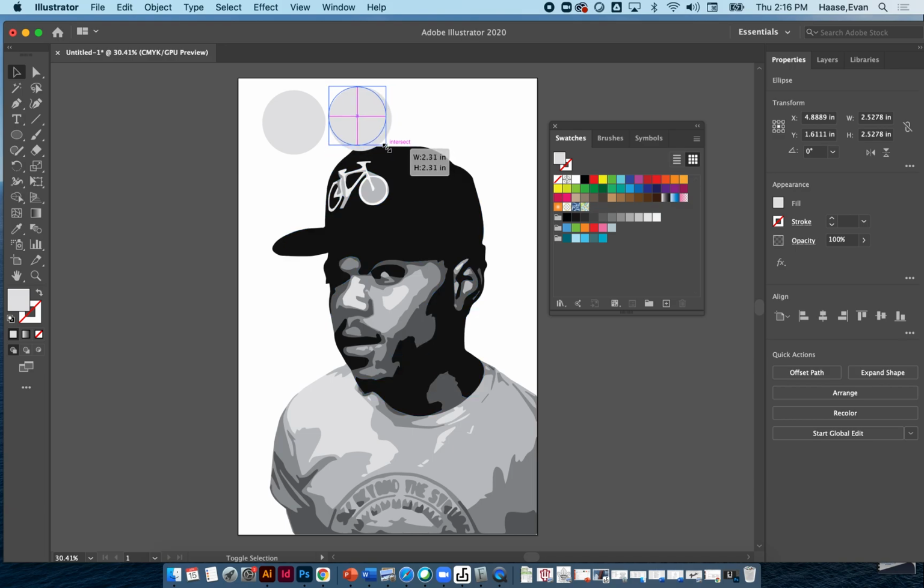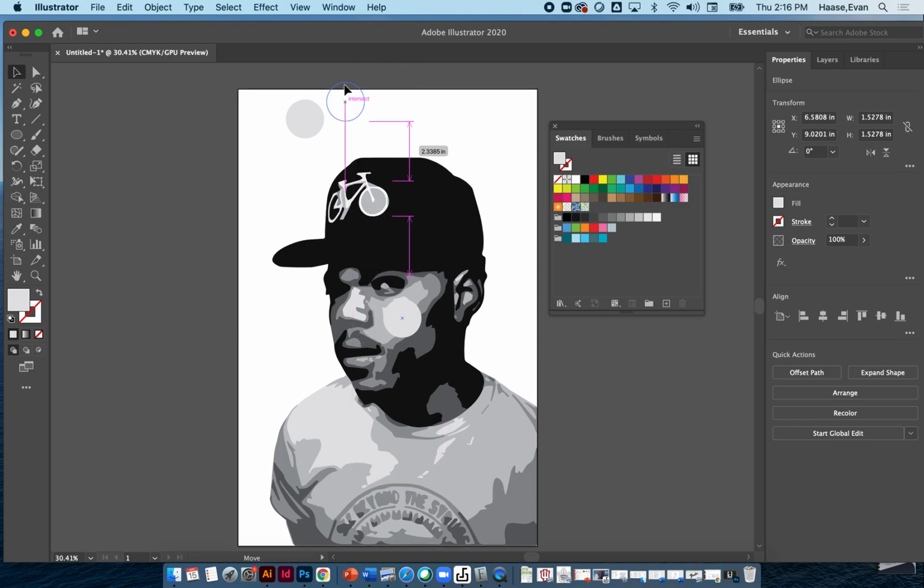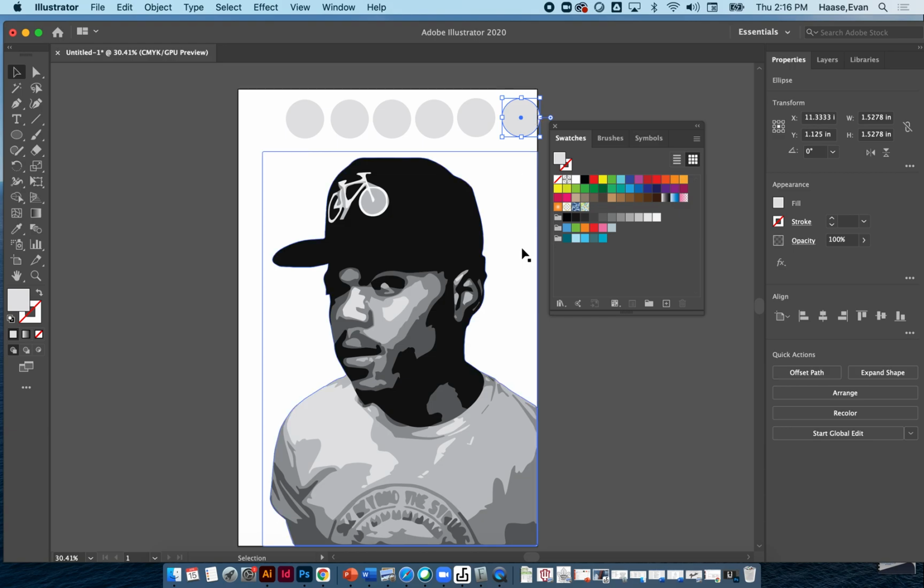Make these a little bit smaller. They don't have to be identical. 2. Let's see, Command V. And V. There's 3, 4, 5, 6. And now we're going to fill these in order from light to dark.